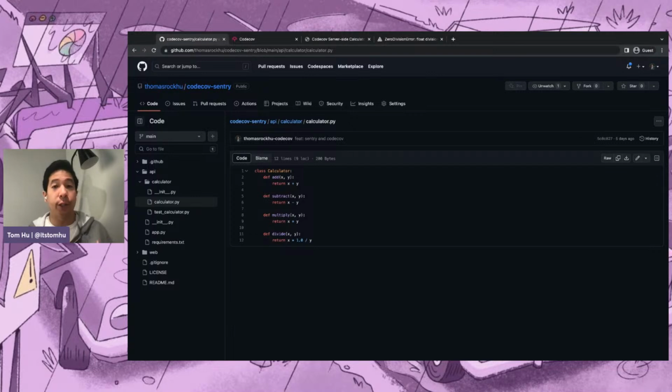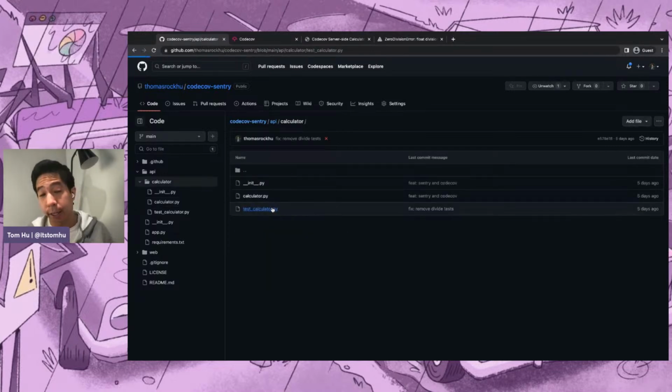Now, I also want to show you the test as well, so we can see what is being tested and how that relates to code coverage. So I'm going to go back a folder and go under test calculator.